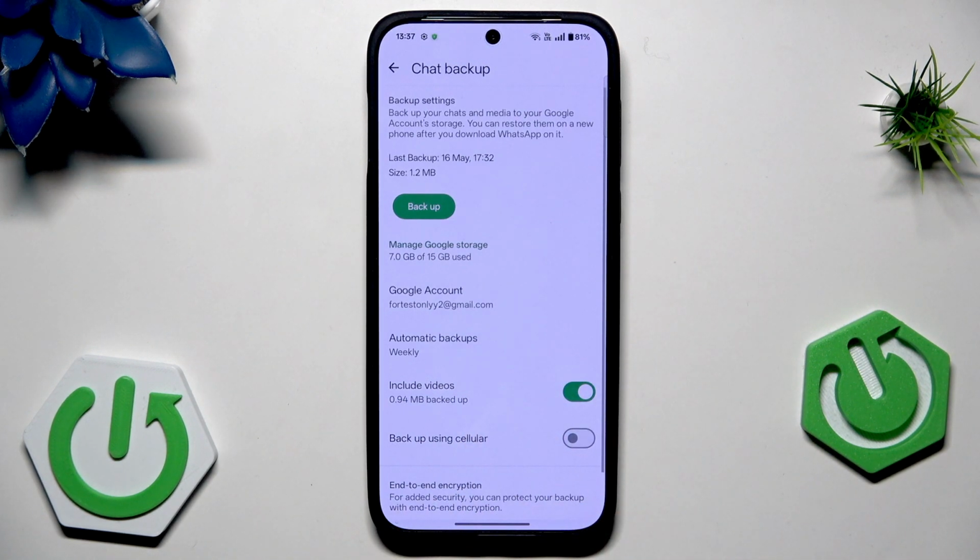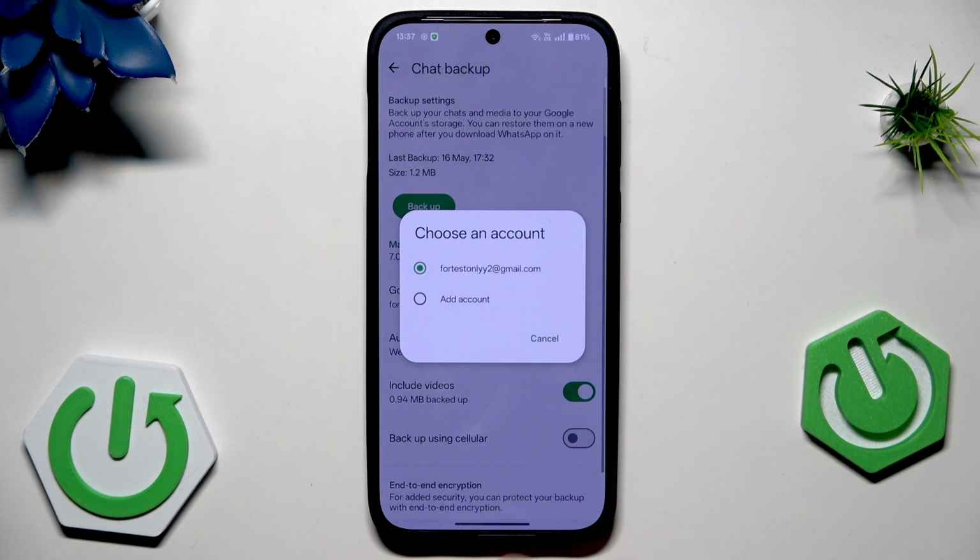Google account we have our profile that we are currently logged in, and you need to remember that on the selected account the backup will be made and stored. So in the future, if you want to restore your backup, you will need to be logged in into the same Google account in the settings of your device.